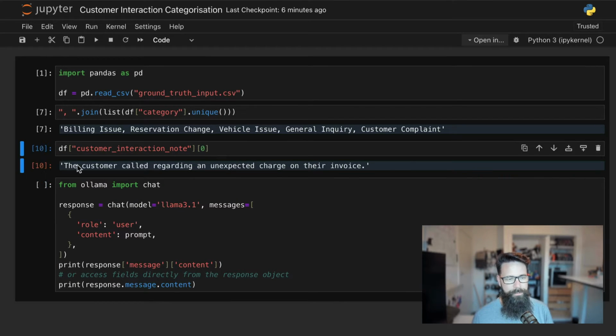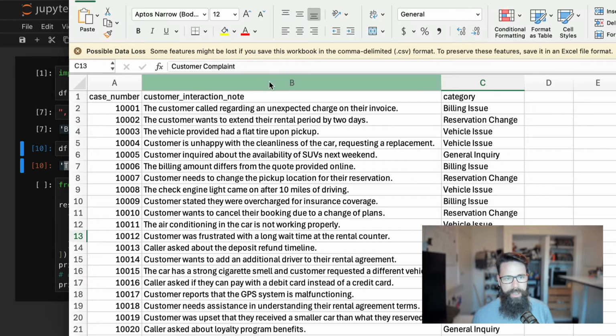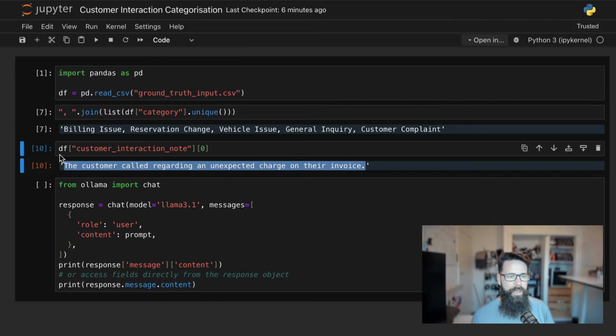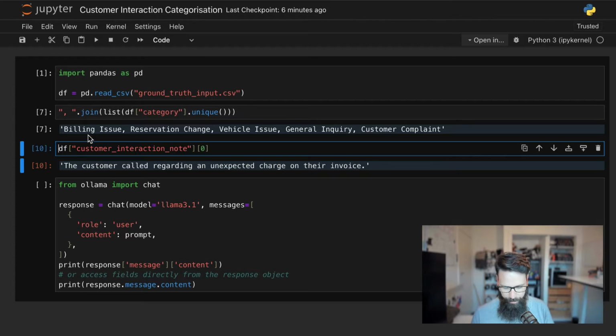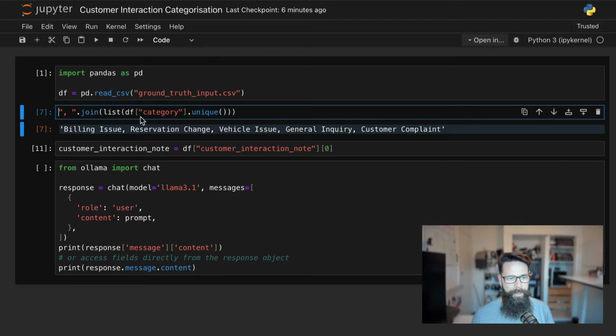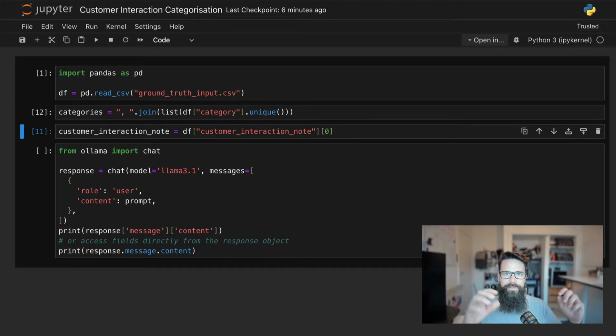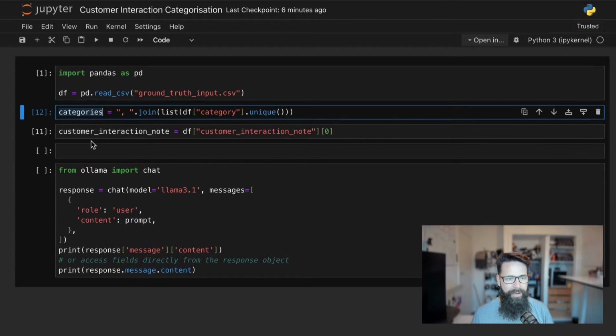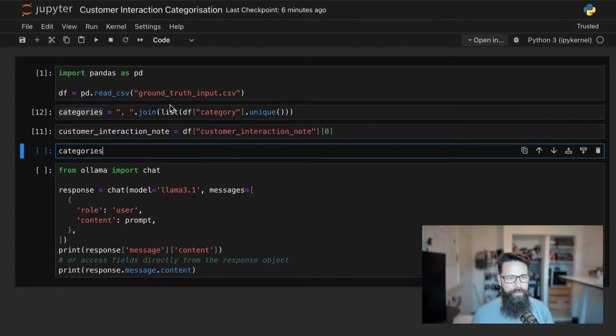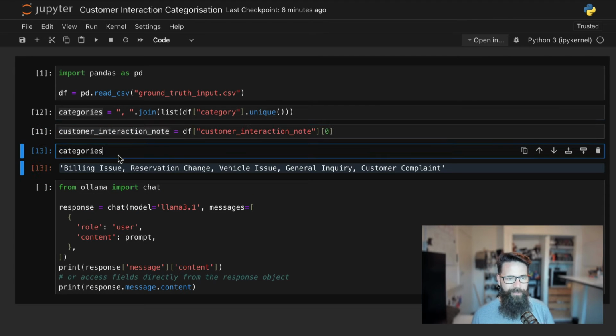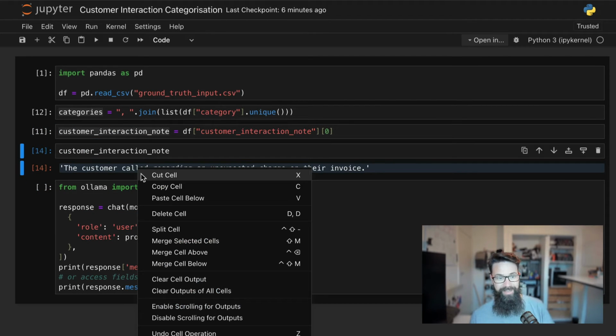So the prompt is going to be, we'll call this one customer interaction note, because this makes a bit more sense in a moment. We'll call this one customer_interaction_note is equal to that one. We'll call this one up here our categories. The reason I'm doing this is it's going to allow us to do some string manipulation and do an F string where we can join these things together. What we now have is our categories, which look like this, and our customer interaction note, which looks like that.